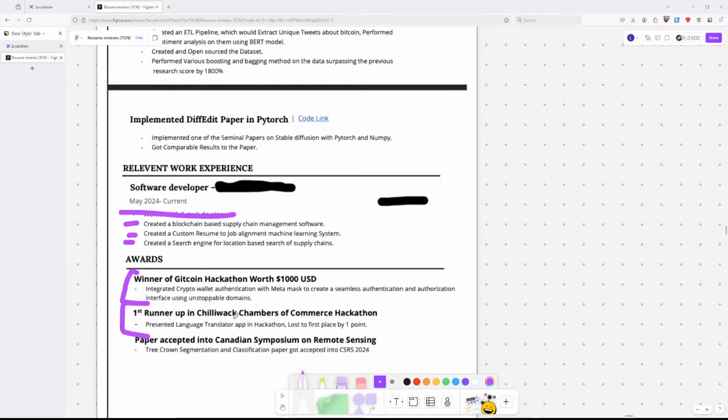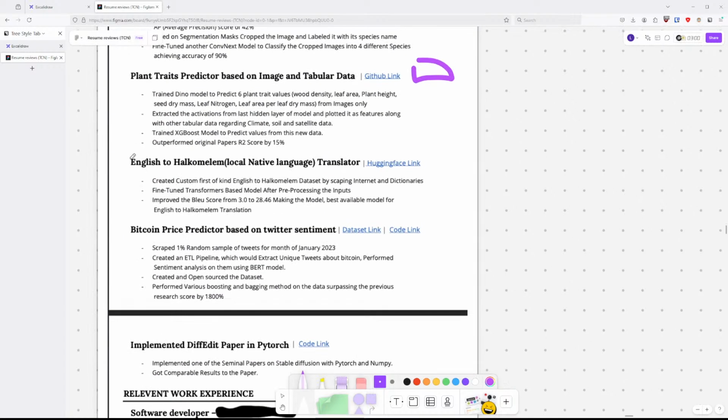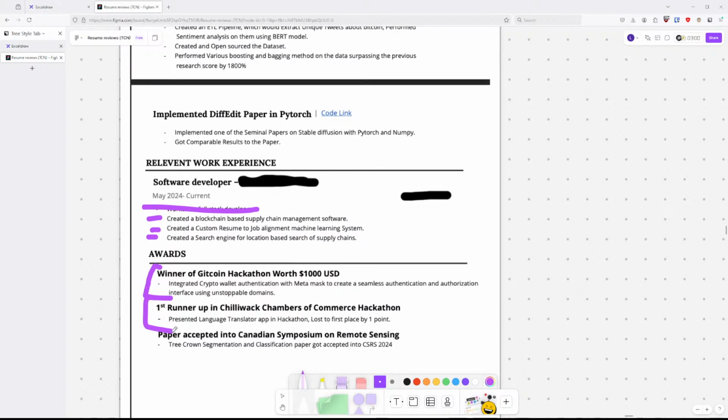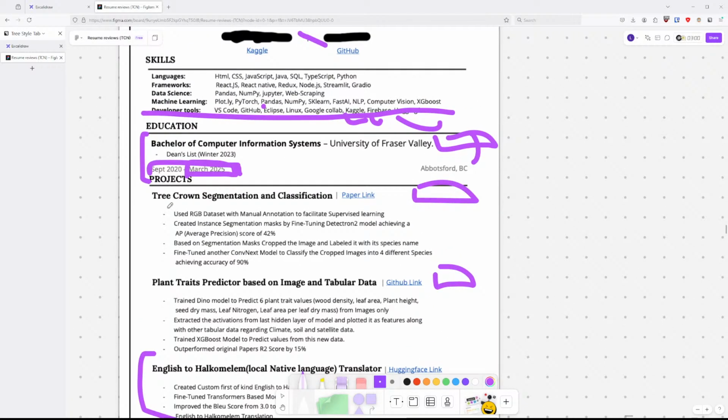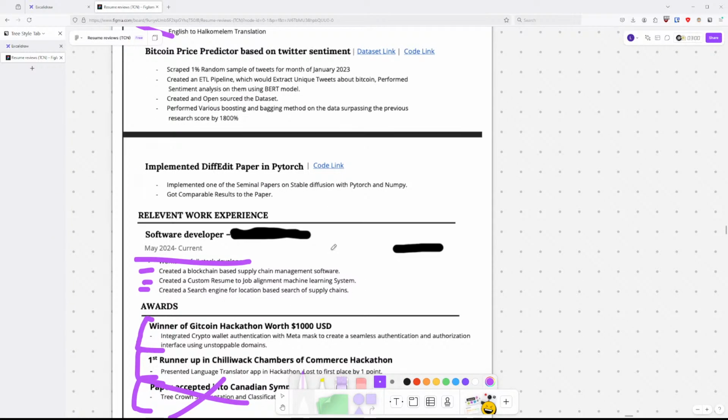What is this? Runner-up in Chilliwack Chamber of Commerce Hackathon. Language translator app. Is it this one? Okay. Paper accepted in the Canadian Symposium of Wilson. So this one seems to be the main one, right? But it shouldn't be over here. You should put this over here. So it's all over the place.